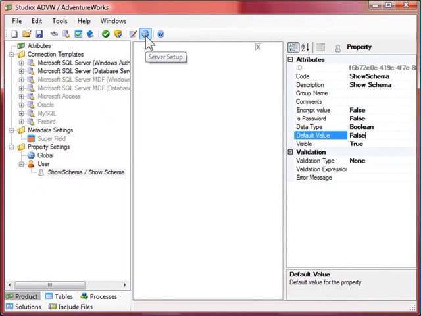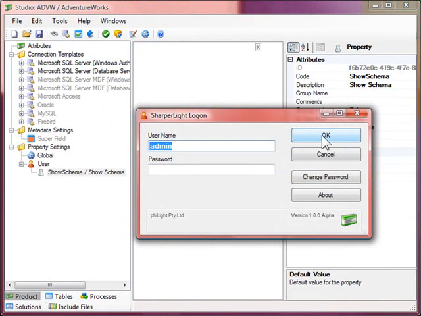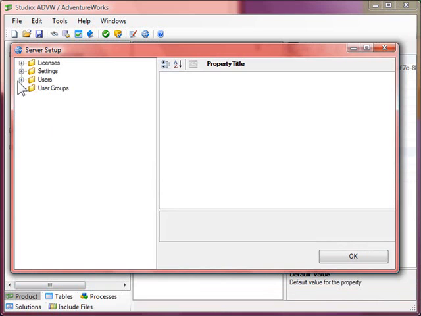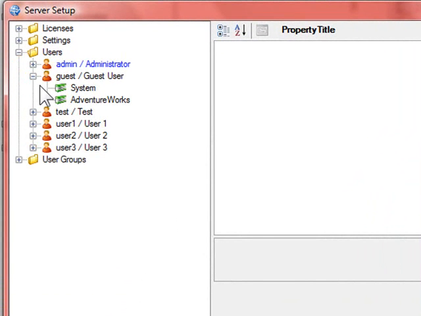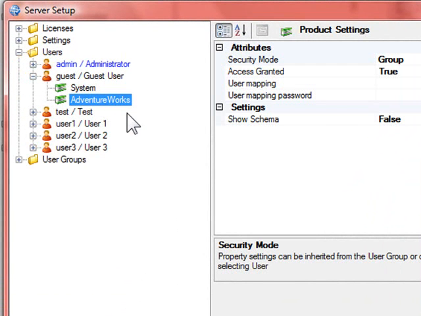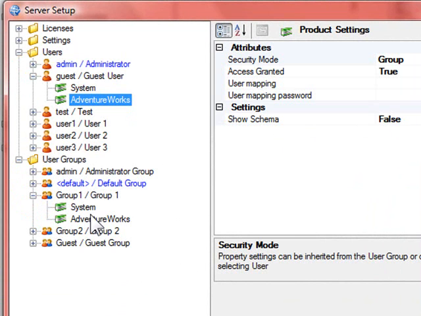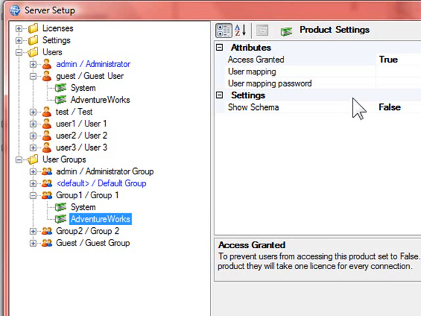Then I go back into the server setup and just view the users and the properties that exist now for each product. Just open up users, have a look at guest and AdventureWorks, and you can see now there's a new property that appears for the user. The property also should appear under the user groups as well. So you've got a choice of setting it at the group level or the user level.